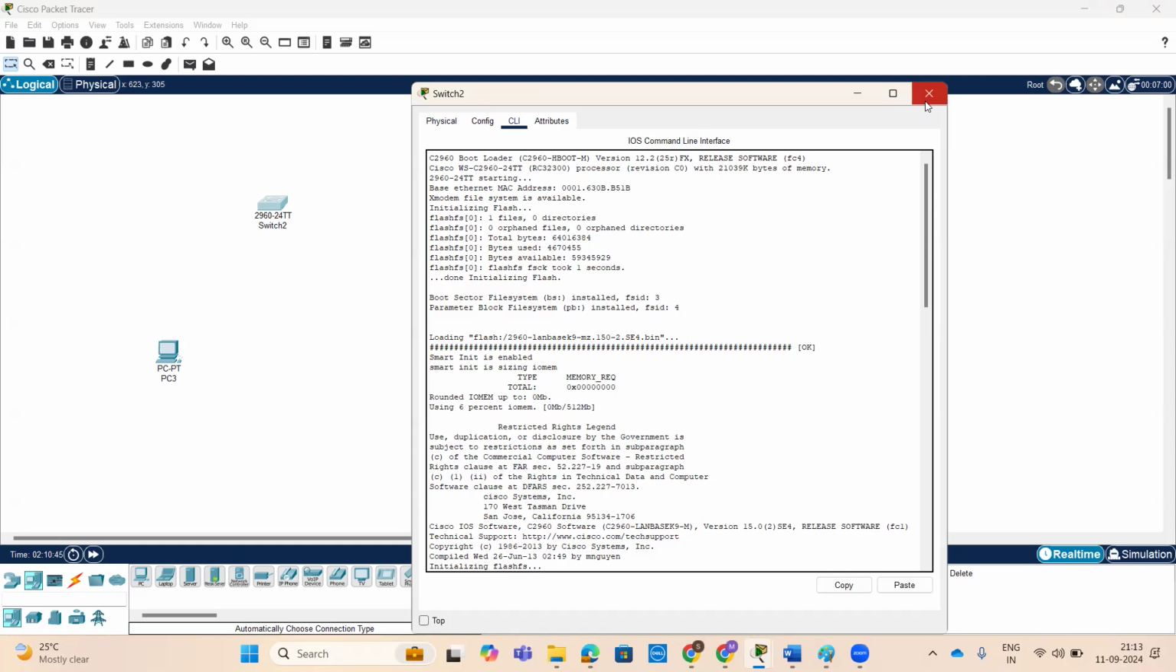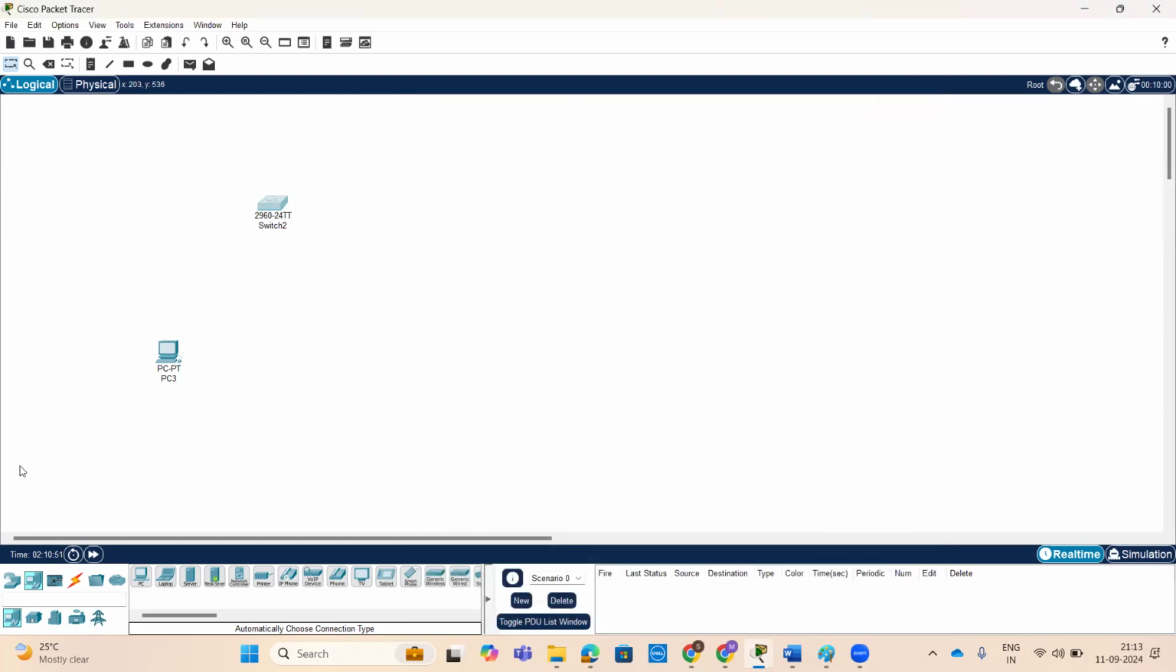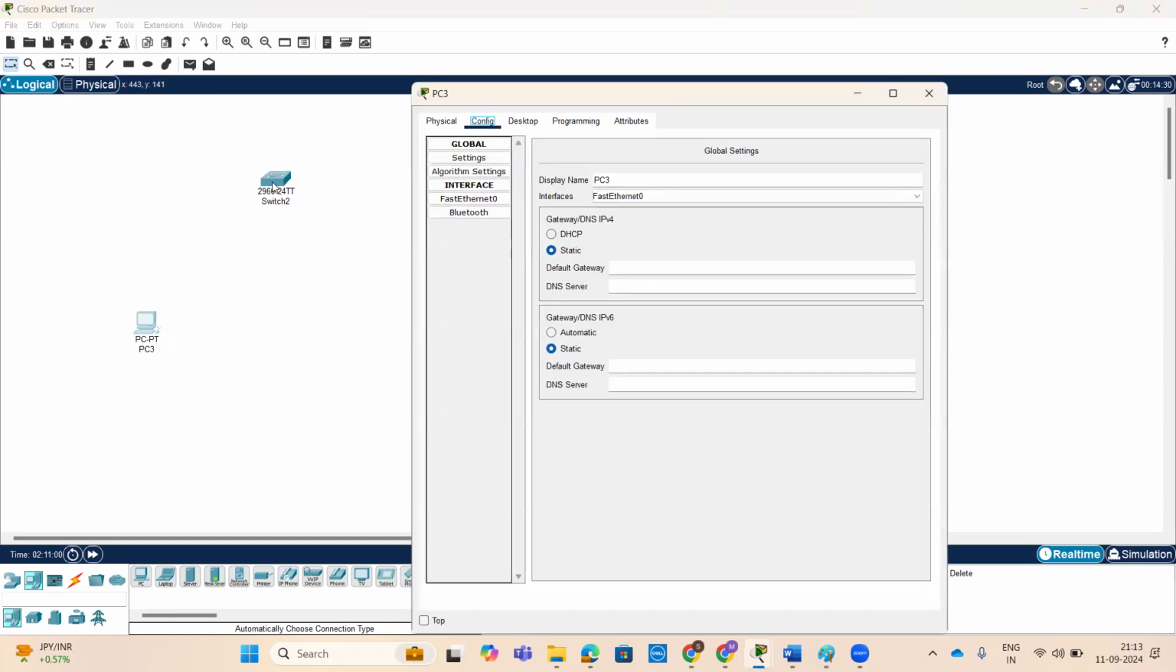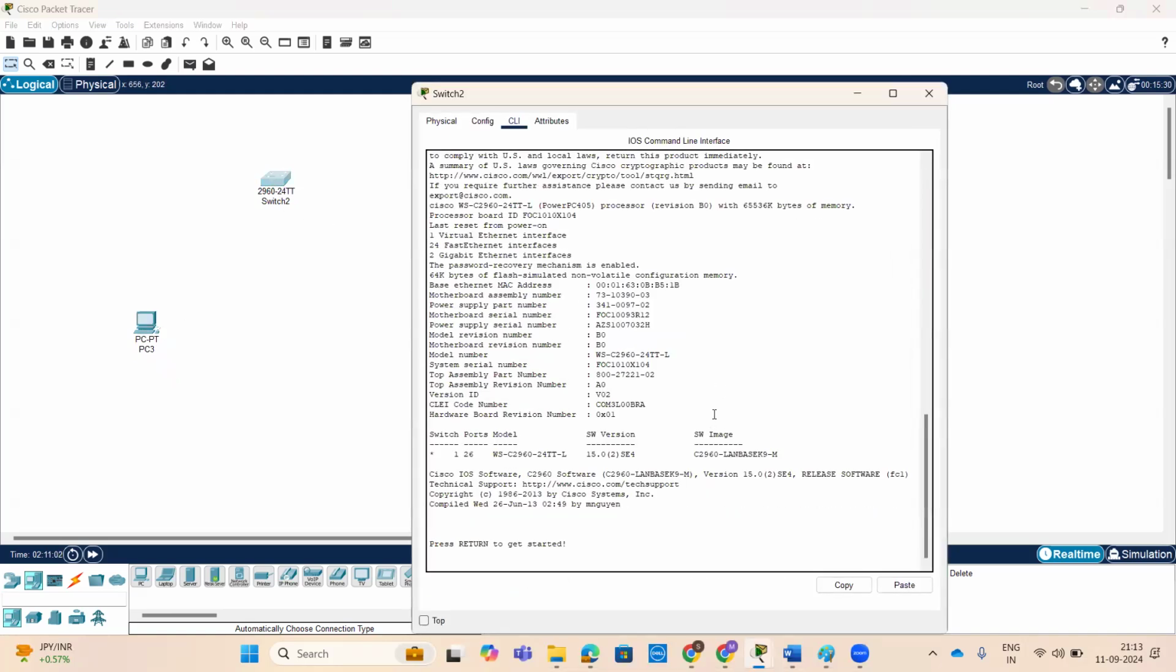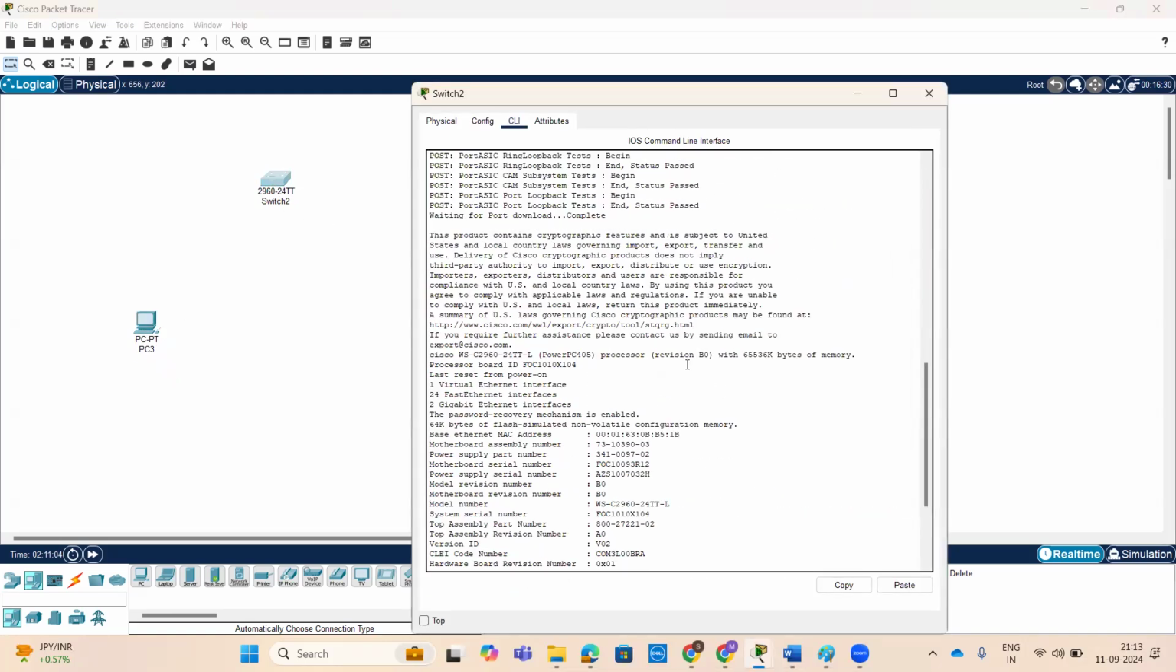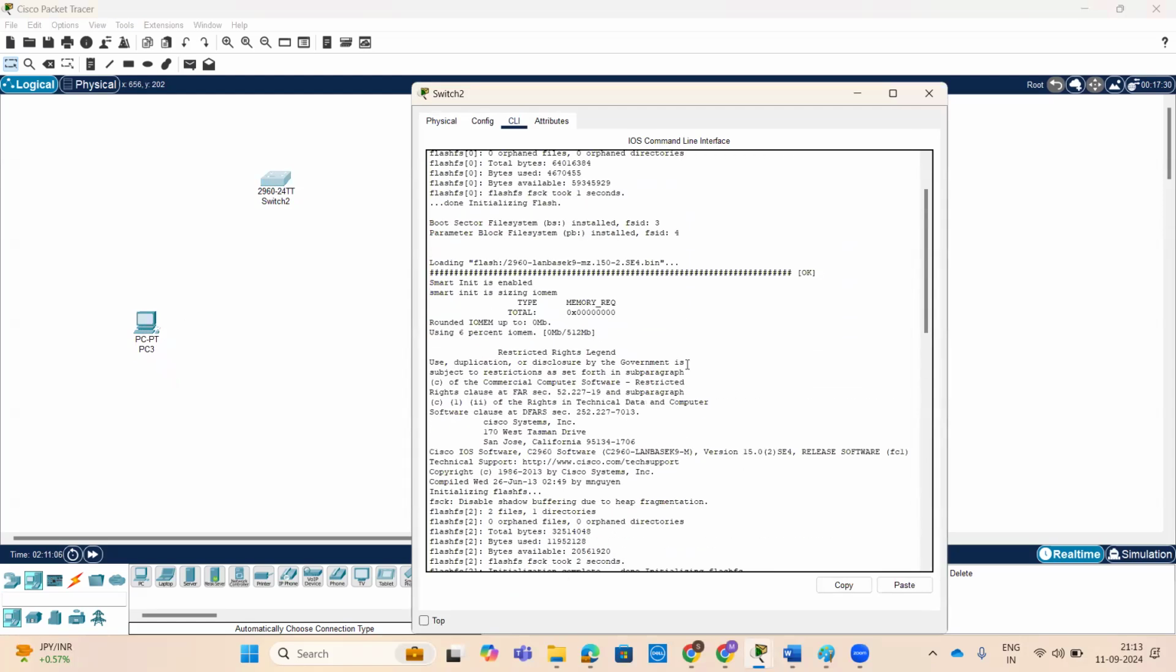Are we changing the MAC address and IP address in the switch or in the PC? Yeah, we are changing the IP addresses in PCs, the LAN devices. And if you want to change the MAC address here also, we can change it, but why do we need to change it? No, it is not required.